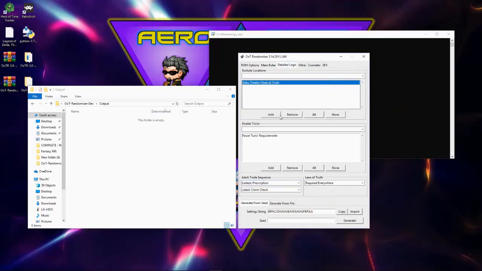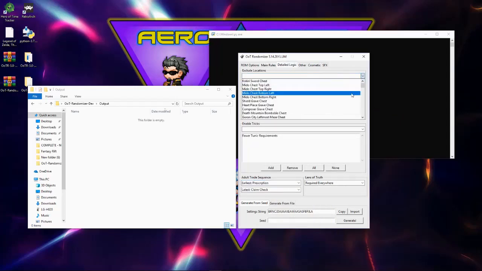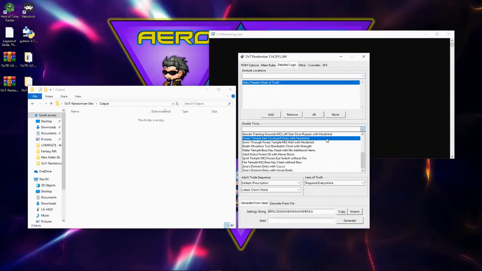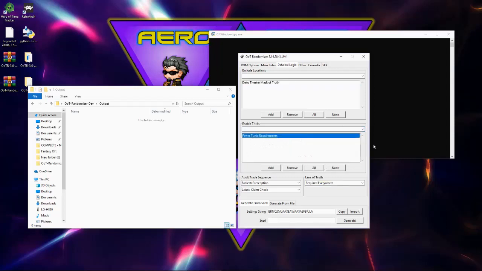Detailed logic, you can exclude locations, like specific checks. You can go through and turn certain checks off. This is great if there's a check you either have trouble doing or you feel it's too long to do. Enable tricks. There's so many different tricks you can do now that you can pick which ones would be included in the randomizing. If you do these without it, then that just means they're out of logic. That's cool. Not a big deal. We usually keep these unchecked, but some of them, why not? Like the weeklies use the fewer tunic requirements tricks.